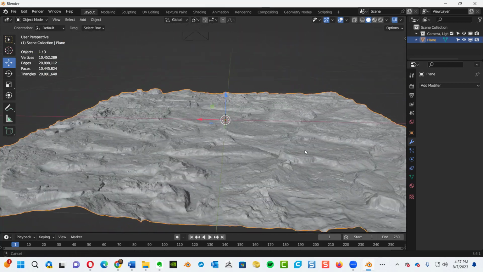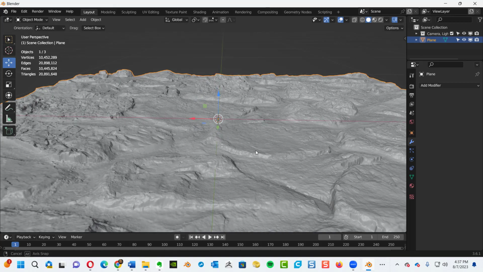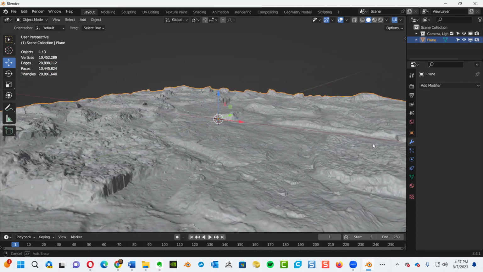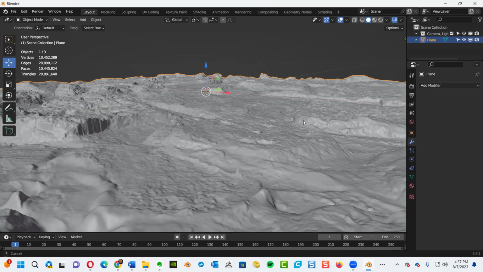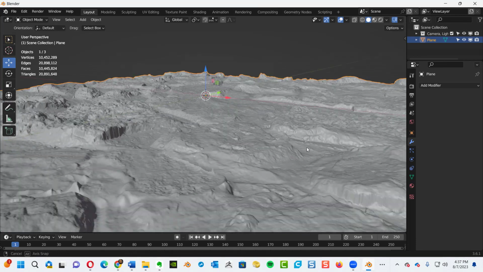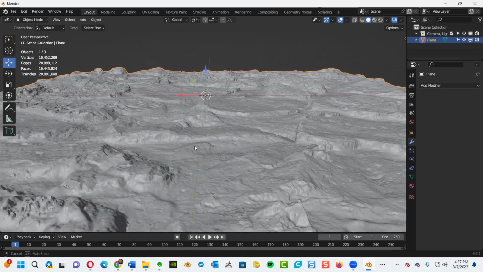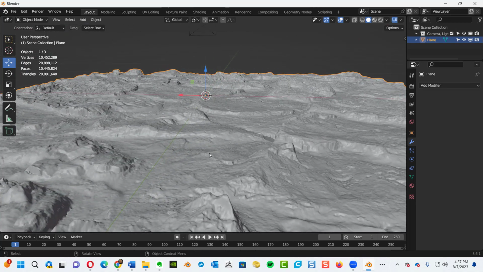So that was what I wanted to share, how to alter your displacements that you're seeing in Blender into actual geometry that can be used for 3D printing or placed inside of Unreal Engine. All right, I hope this was helpful.